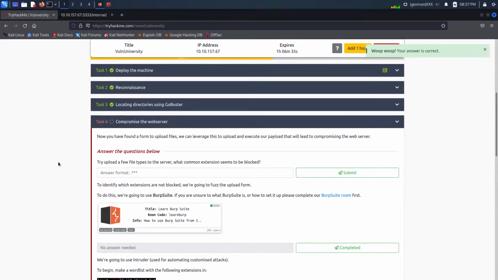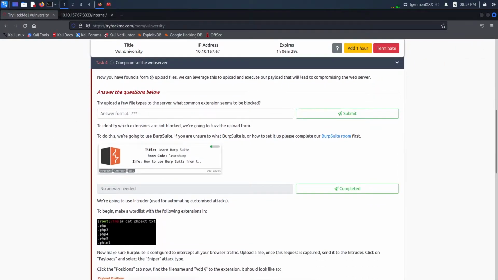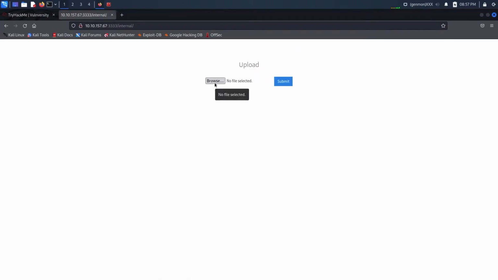Let's get started with task 4. Compromise the web server. Now you have found a form to upload files. We can leverage this to upload and execute our payload that will lead to compromising the web server. Try uploading a few file types to the server. What common extension seems to be blocked? So let's try it.